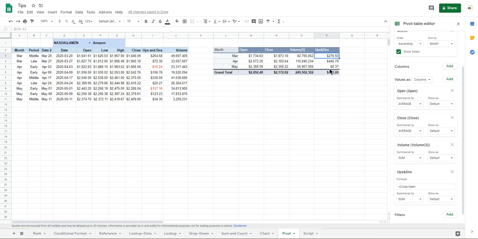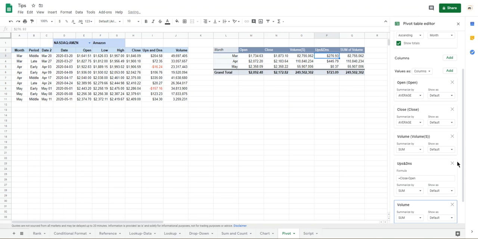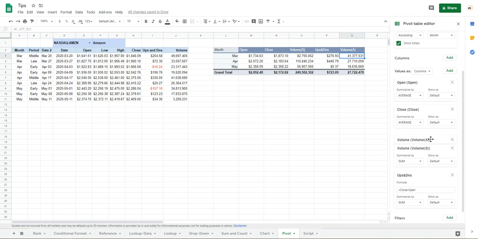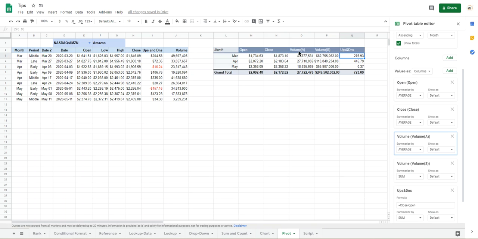So here, this pivot table. And you can add another one. I prefer to do that with the area and the volume. It is the volume's average. So the volume for average is probably better. You can move the volume average here. That's the average volume, and the volume is sum.